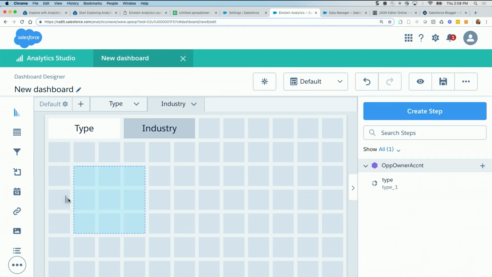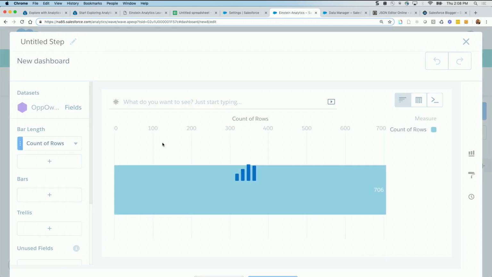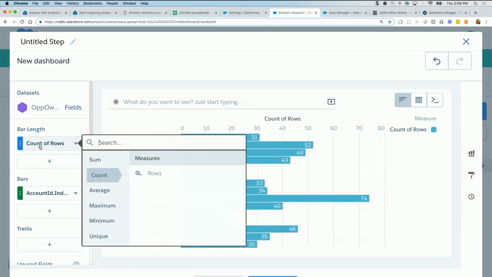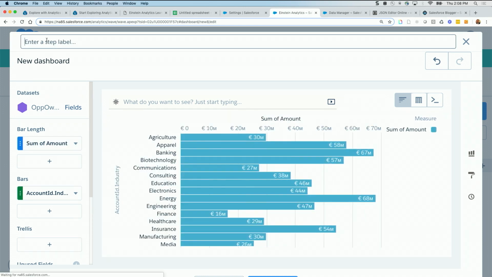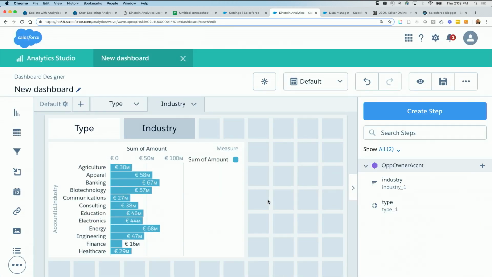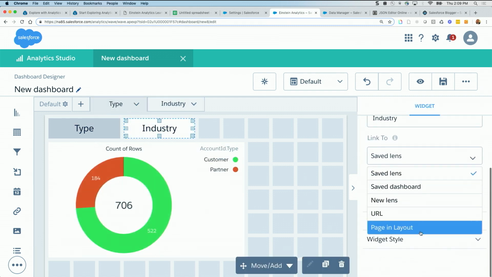And grab a chart. This is another chart, again, on another page. This one, we can group by industry and sum of amount, and call it industry. And there you go. One more thing is going back to the type page. This industry should be linked now to the industry page.